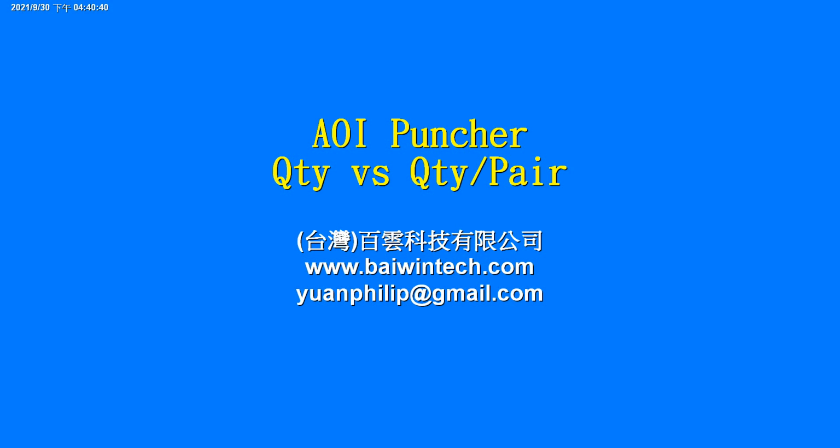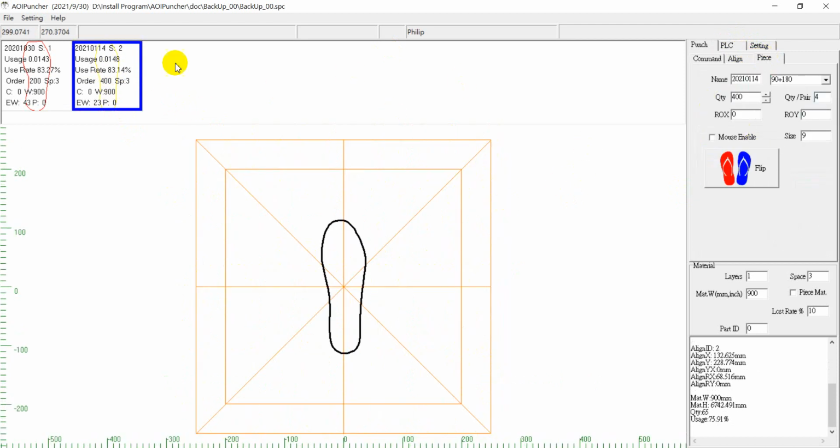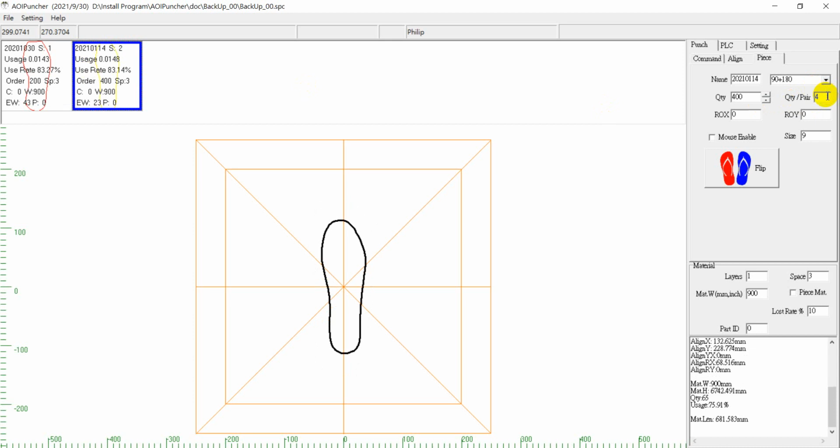AOIPuncher QTY versus QTY per pair. Here there are two pieces for cutting, and here we can see the quantity per pair is 4, and here the quantity per pair is 2. So they are different. One is 2, this one is 4 here.